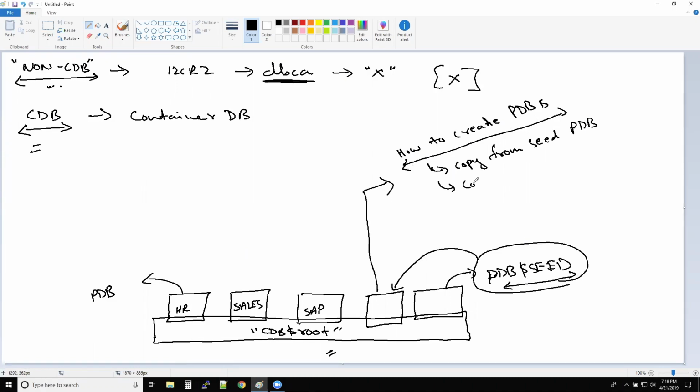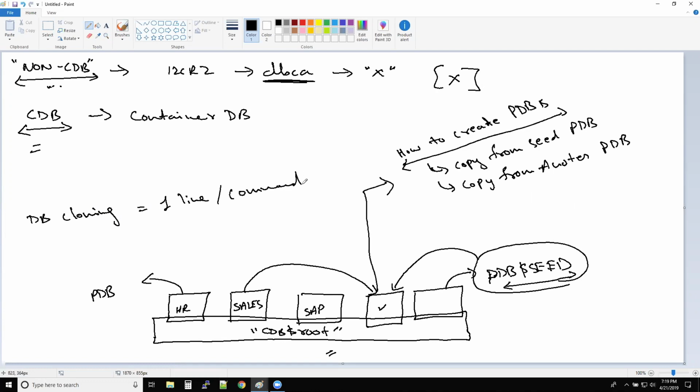And then what you can do is copy from another PDB. Let's say you want to create this new PDB, you can clone another PDB right into the same container. That's the beauty. Now, one thing I'll tell you guys, the beauty about the pluggable or multi-tenant architecture is that DB cloning is reduced to one line or one command. So you need not do all RMAN, backup, restore, recover, duplicate database, nothing. Just one command and you will be cloning a PDB database to a new database.